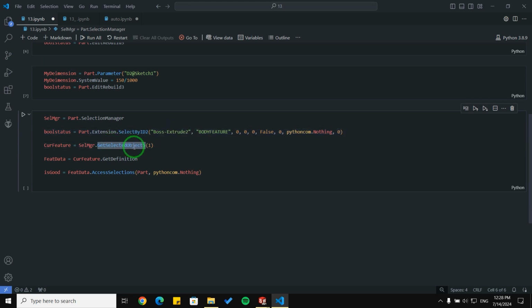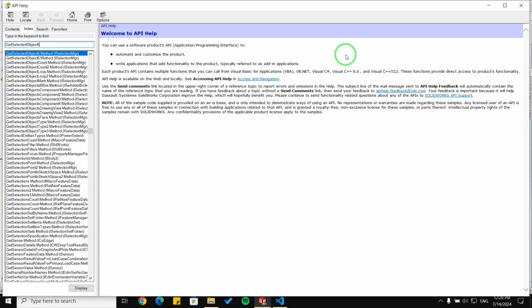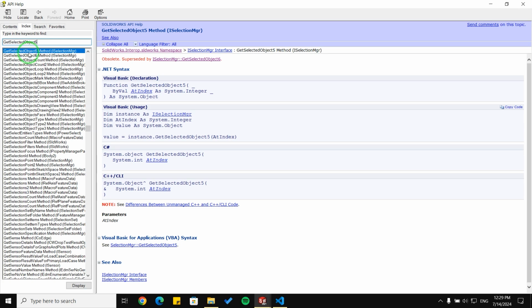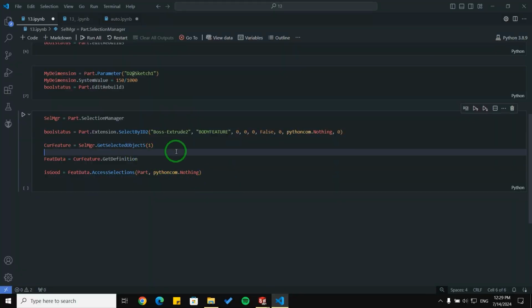The third one is get selection object 5. I'm going to search it in API help here. As you can see, I use get selection object 5 and it just gets one index or one argument. But here we have get selection object 6, but we are not going to use it. We can see this function gets the selected object. So it means using this function we are able to get an object from our selection.